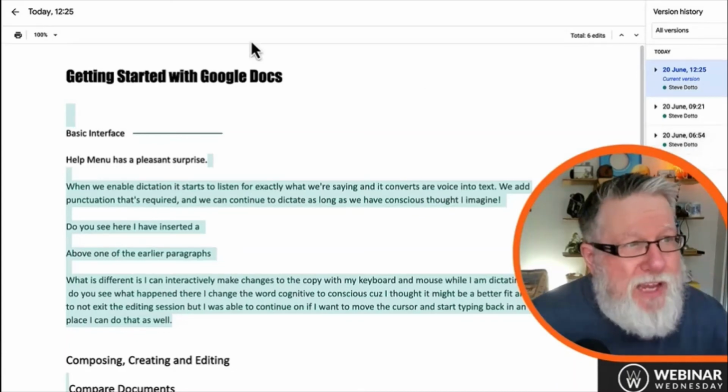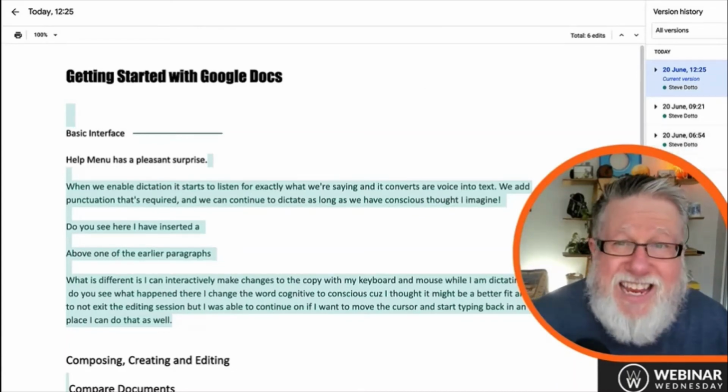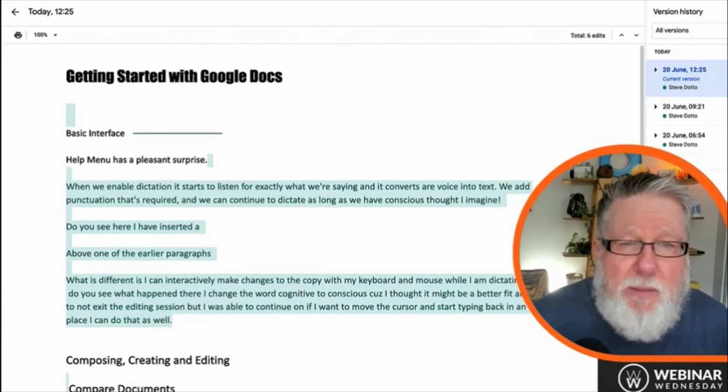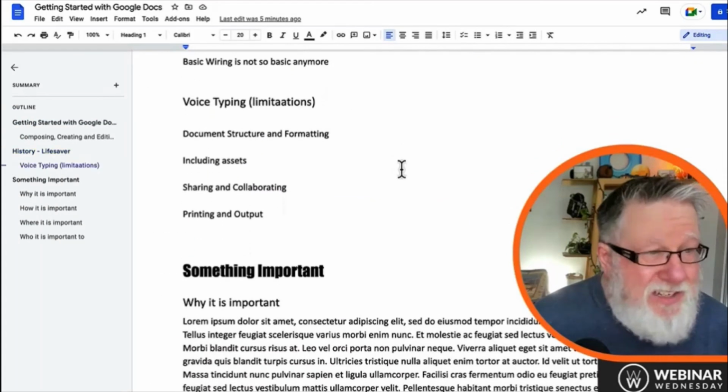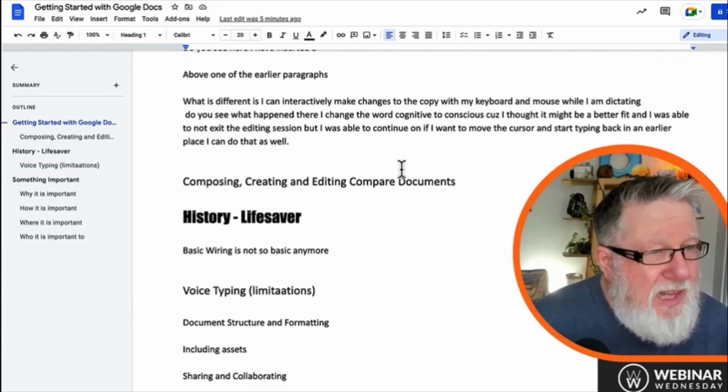Lifesaver. This will make you a hero, recognizing that nothing is ever lost inside of a program like Google Docs. That is number one, the history, which is, as I say, something which you can become a real lifesaver with.